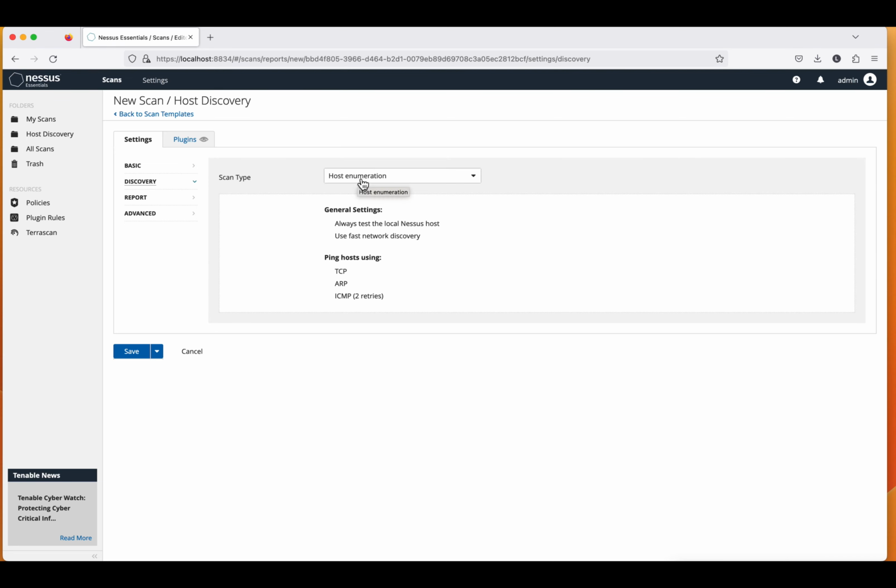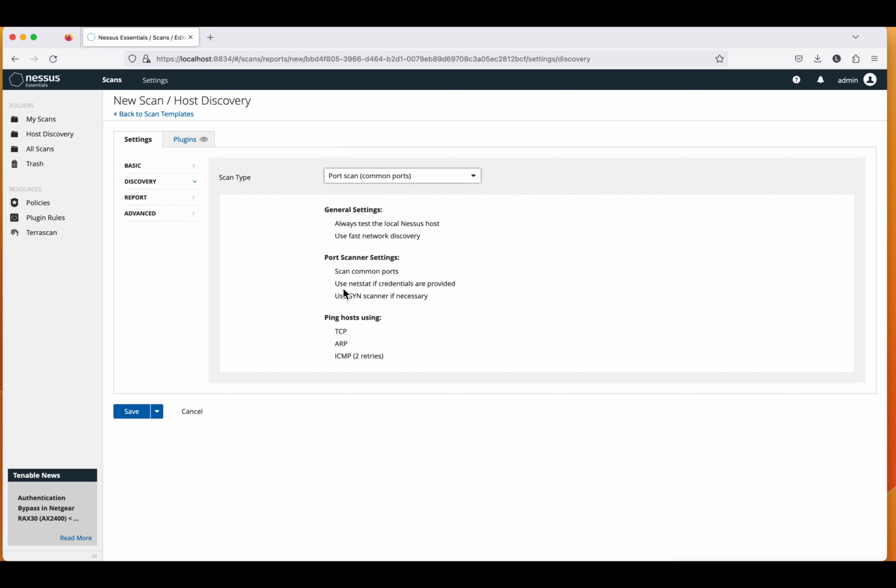Now, for discovery, you have several options: host enumeration, operating system identification, port scan, common ports, port scan all ports, or custom. So for host enumeration, it will use fast network discovery in the settings. And for the ping host, it will be using TCP, ARP, and ICMP with 2 retries. For OS identification, it's almost the same settings, except it's going to focus on discovering the operating system of the target. Now, port scan, we have other options here, like use netstat if credentials are provided, and it will scan common ports, and it will use the SYN scanner as a stealth scanner with the same ping protocol settings here.